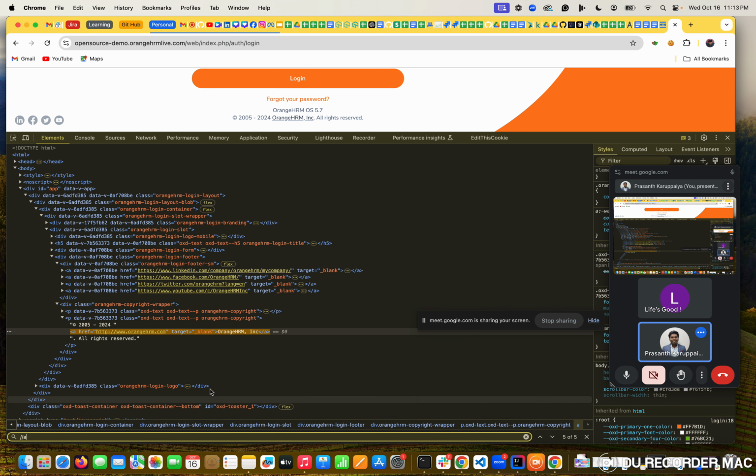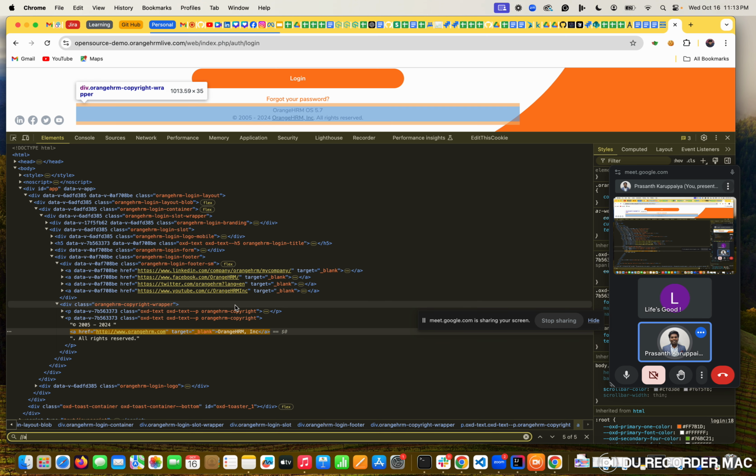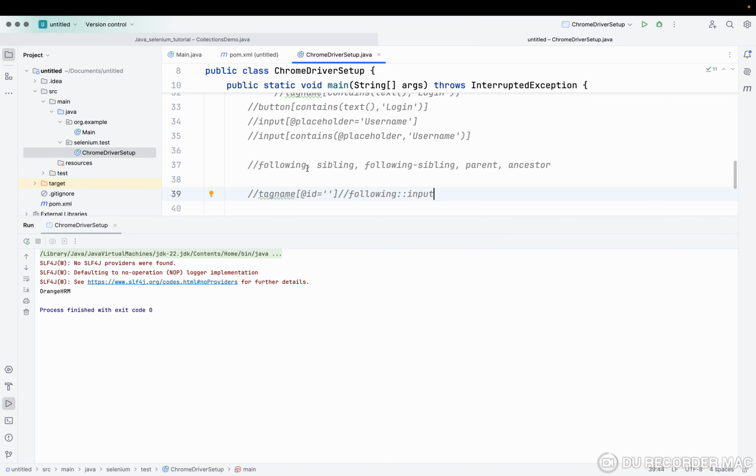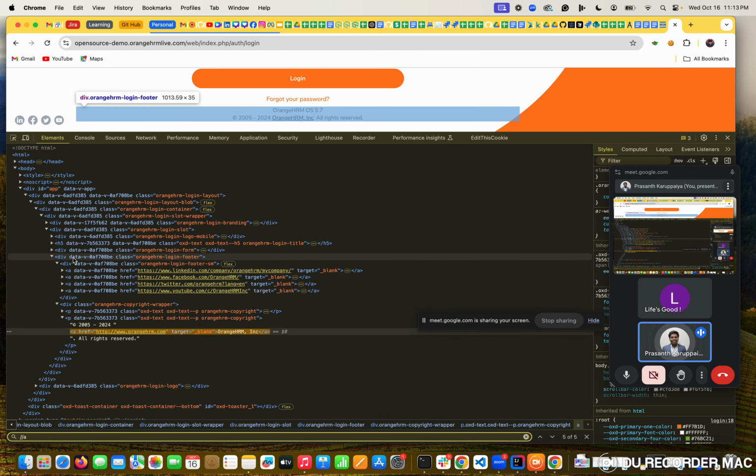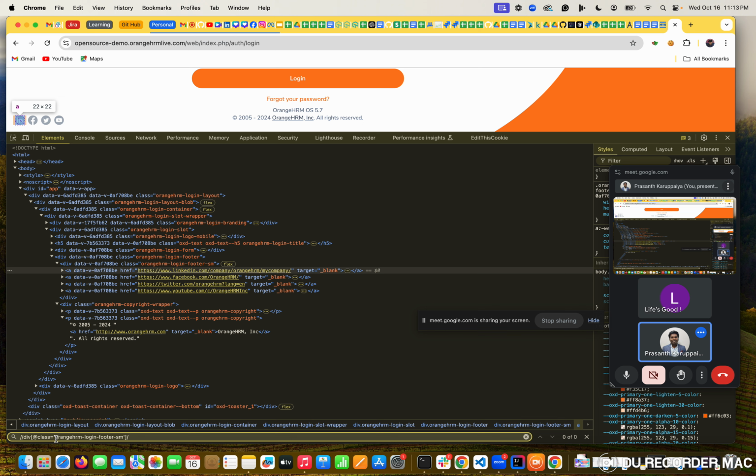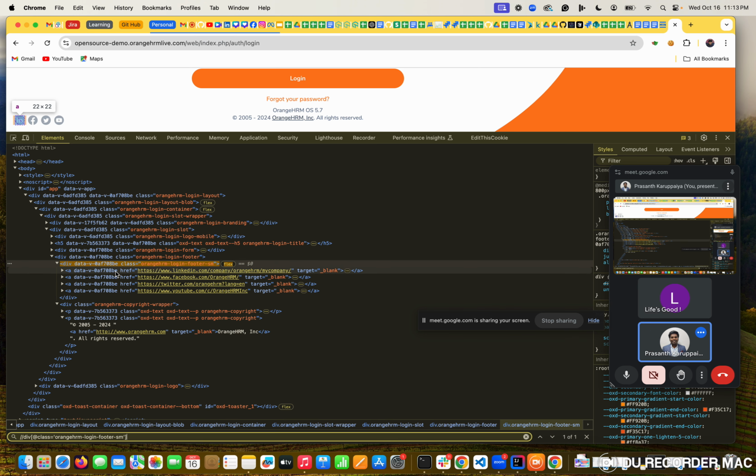So simply you can find all the locators, click on each locator and see whether all the links are working in the project. Okay. Next, following sibling or parent. Now I'm in this place. So how can I go to my parent? As usual, single slash single.